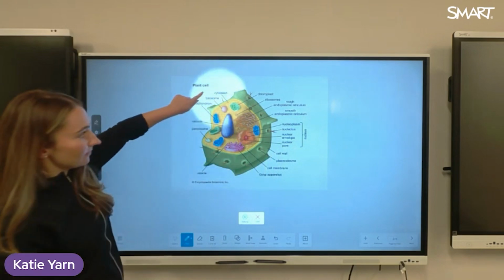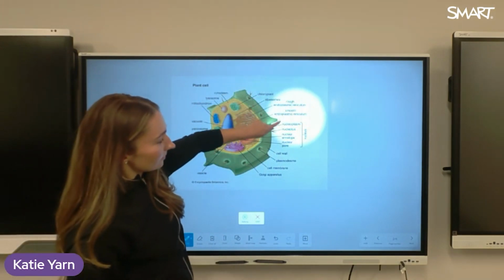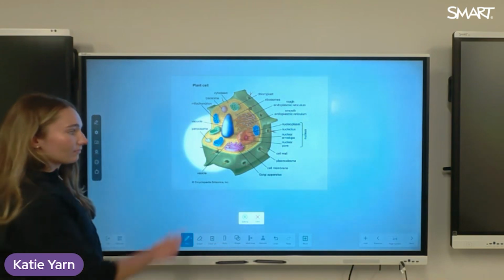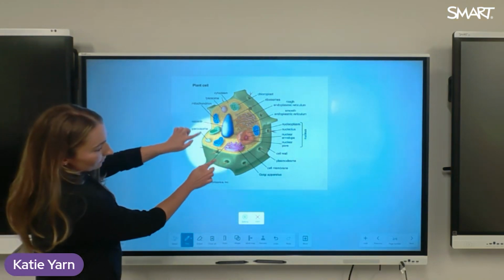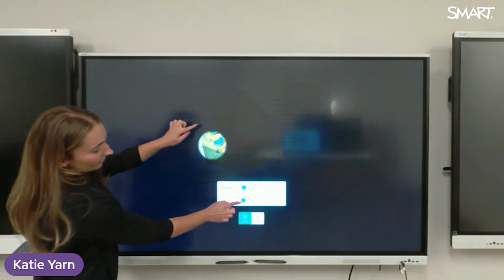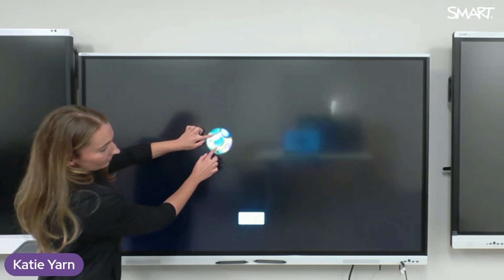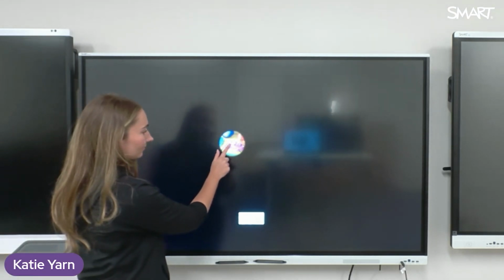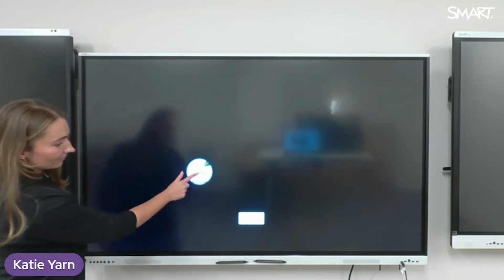Yeah. It's great to direct student attention to one part of the screen. So for this image, I would maybe have it over a certain part of the cell, and I would maybe ask students, hey, what part of the cell is this, do you think? And then I could exit out of Spotlight to reveal the answer.